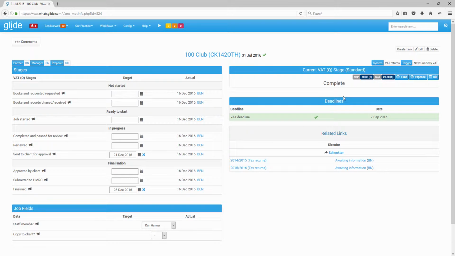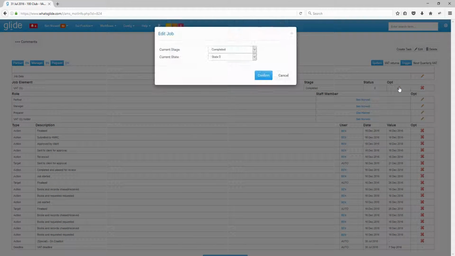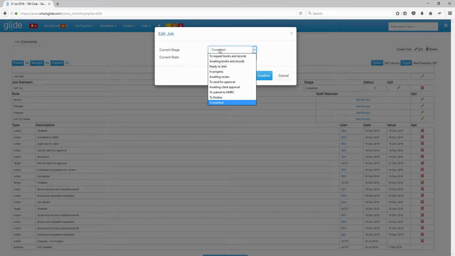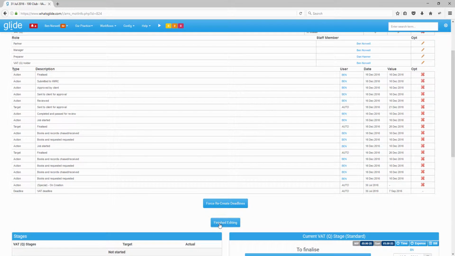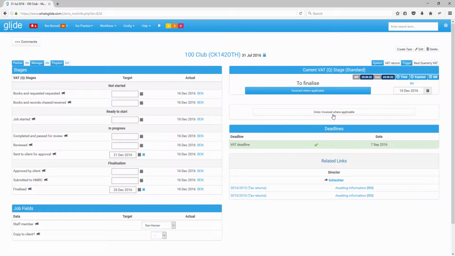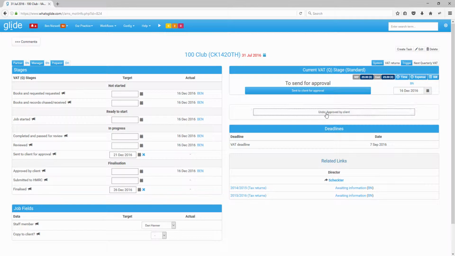So at this point you would need to be logged in as the partner or the manager, or of course the super user as I am here. And what you can do in the edit job area is you can actually just move that stage back into the in progress part of the workflow. And from then you'll have your undo button back. So you can then scroll all the way back to the start. Okay, that's how to undo errors.